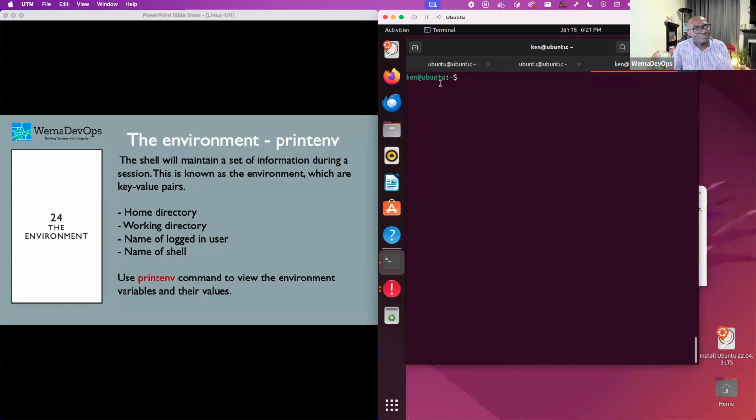Ken is logged in right now. I have my prompt, and I'm running a shell. This shell by default here is bash. But this shell is maintaining a set of information. I'm calling this a session. I've logged into a shell and I want to run some command, so this is a session that I am on. Within this session, I have a set of information that this shell maintains, and that information is what is called the environment, the user environment.